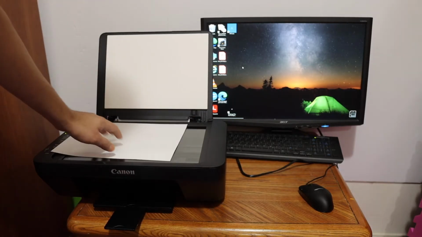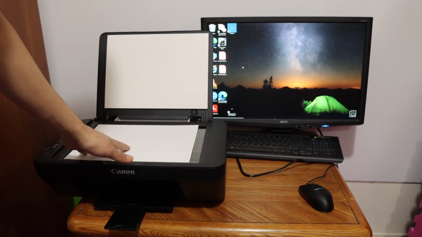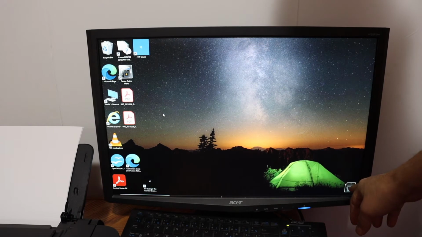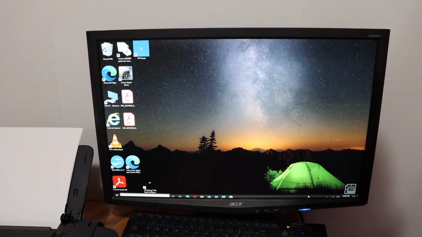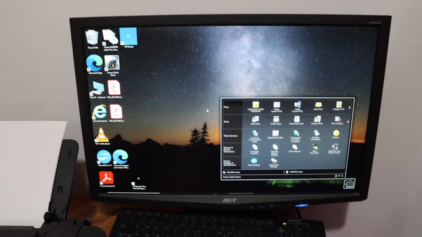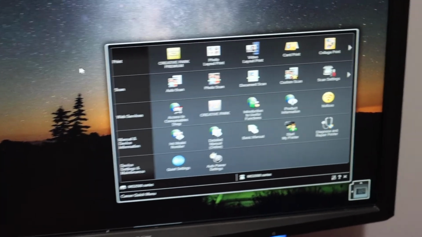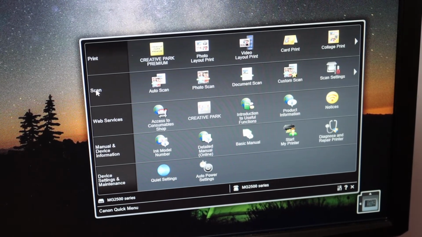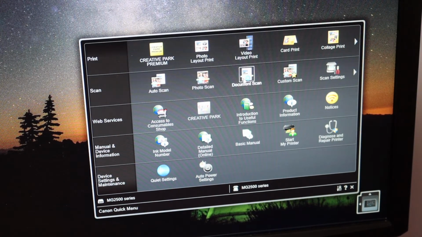Place a page facing downwards here. You will see there is a Canon shortcut icon here, so you can open it from here. Otherwise you can also find the printer in your setting in the device options, printers and scanners in your computer. And here we have a scan option, so click on the document scan.